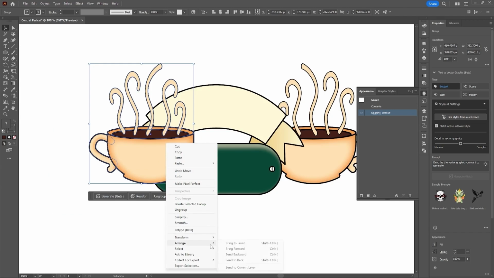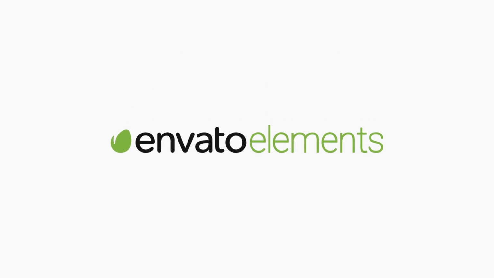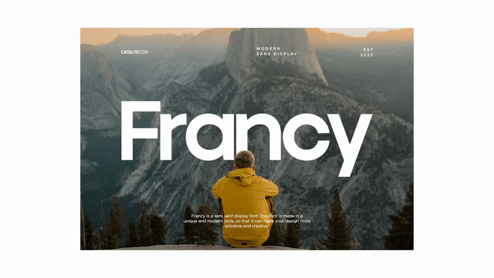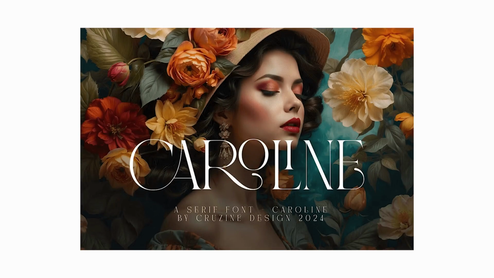Right click, arrange, send to back. For this tutorial, we will be using 2 fonts that you can find right here on Envato Elements. What I like about Envato is how quickly you can find professional looking fonts for any design project. I personally use it a lot because it helps me save time when I'm stuck or if I have a creative block. See? Now this is why I keep notepads everywhere.